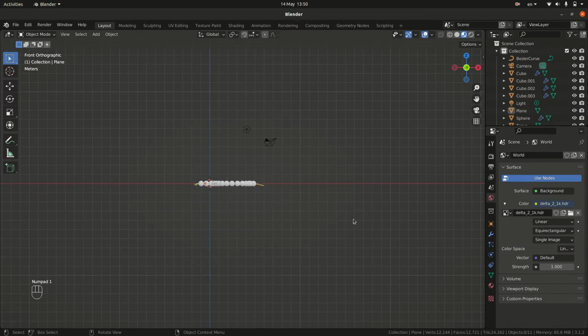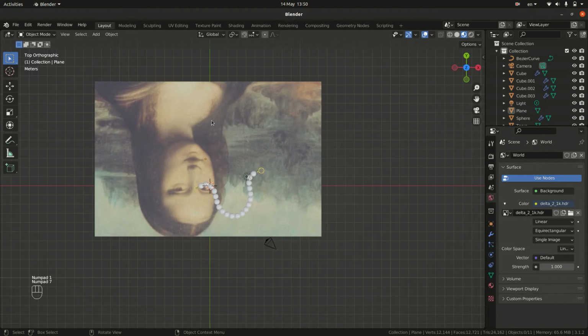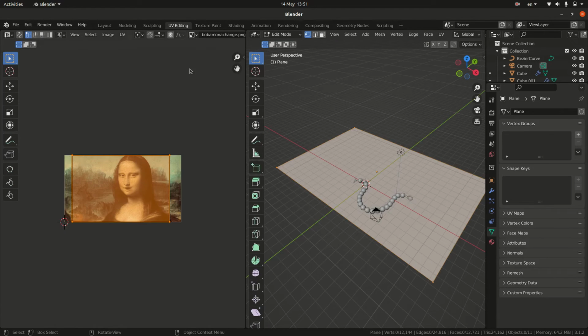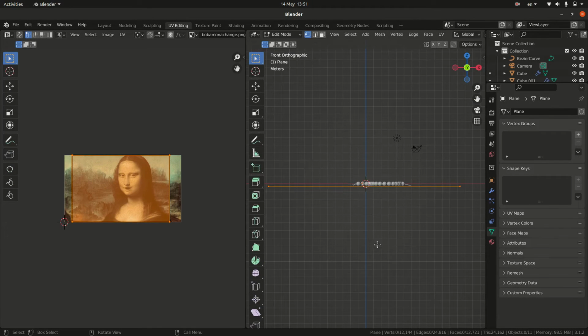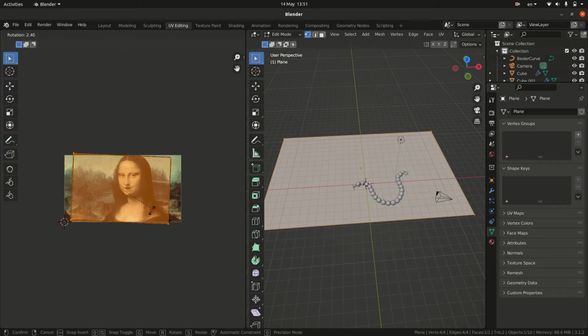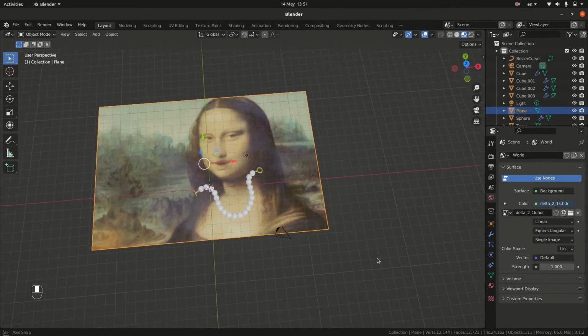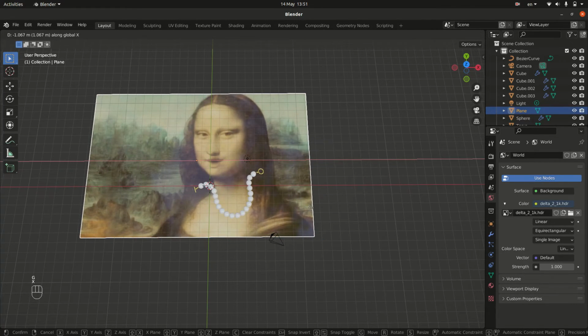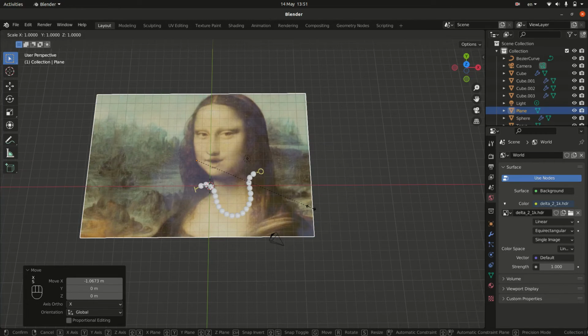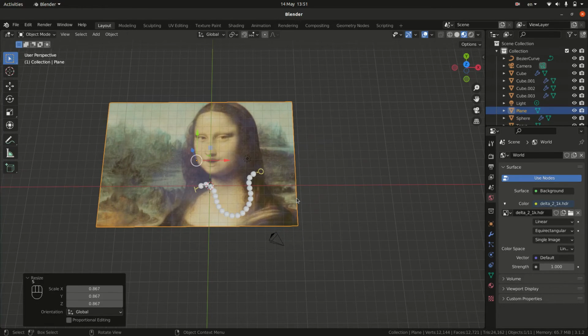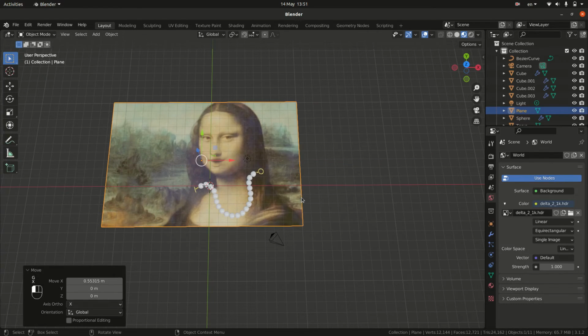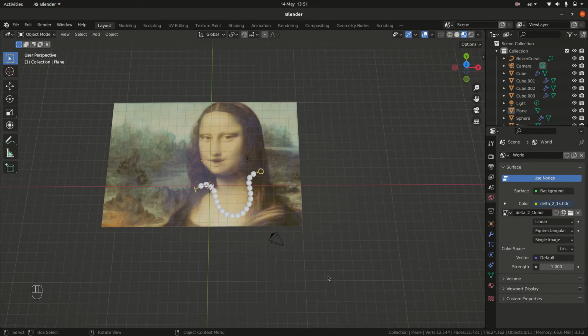So let's check this. Go to 7. It's upside down. So now go back to the edit mode. We're going to rotate this on X. We're going to rotate 180. Enter. Go back to the layout. Oh, it's looking okay right now. So now G to grab, move it and scale it, however you like it.